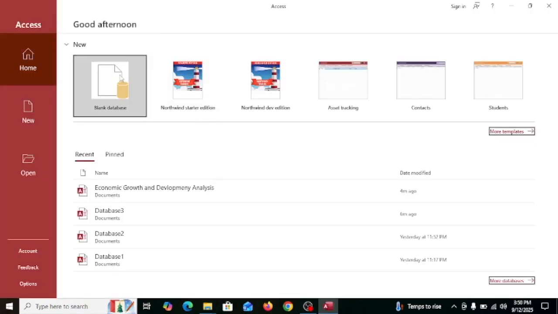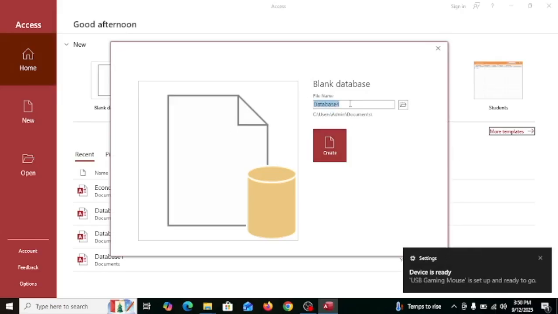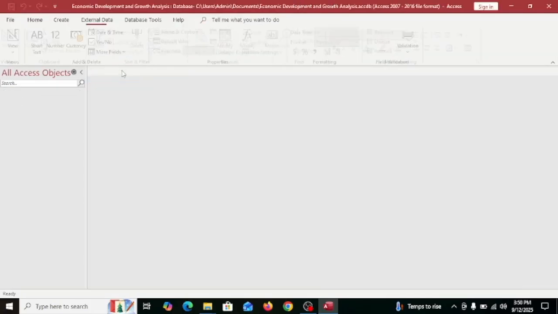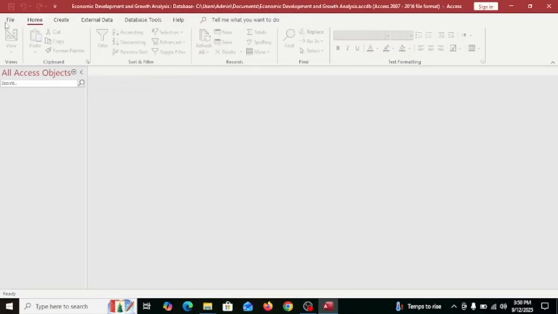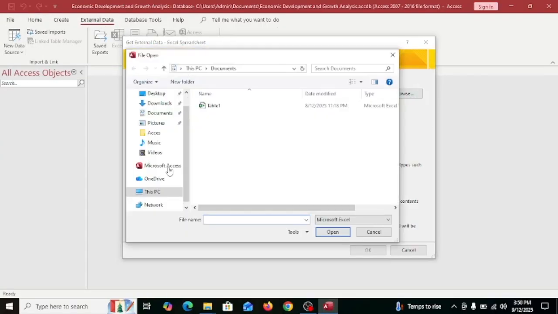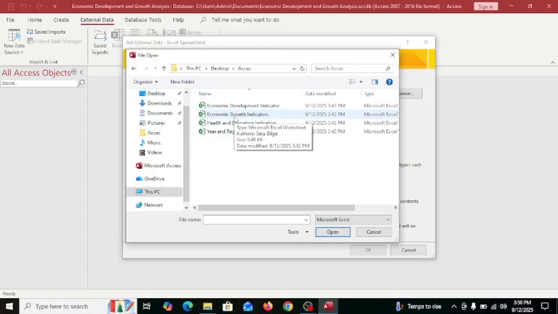As you can see, I just imported 4 of the tables into my Windows, and I opened Access. So I'm opening a new database called economic development and growth analysis. It's going to be in Access. We're just going to import those 4 tables that we created earlier in the video. So from file, Excel, the tables that we created, desktop, Access, and the 4 tables.